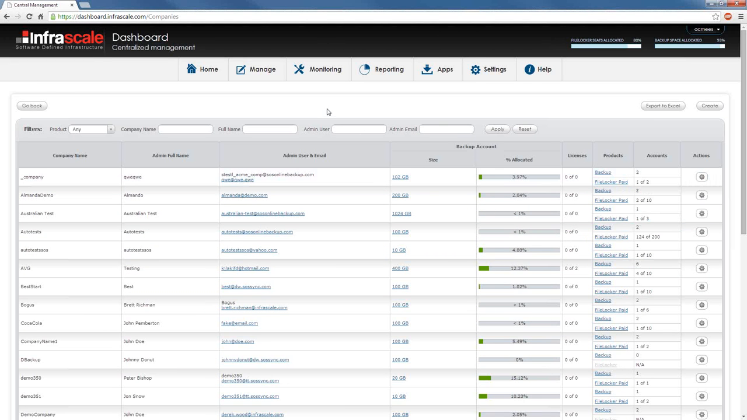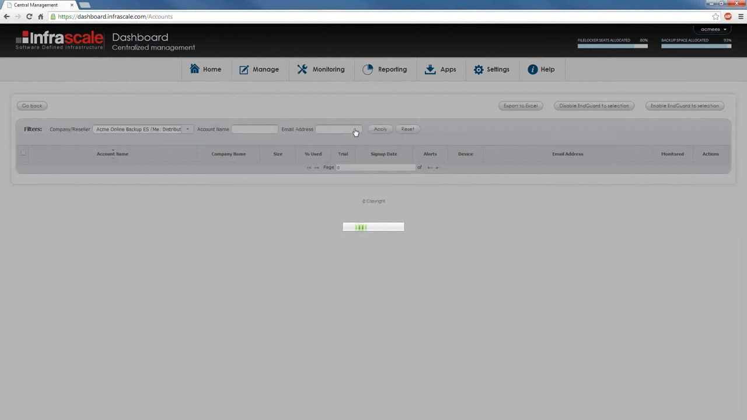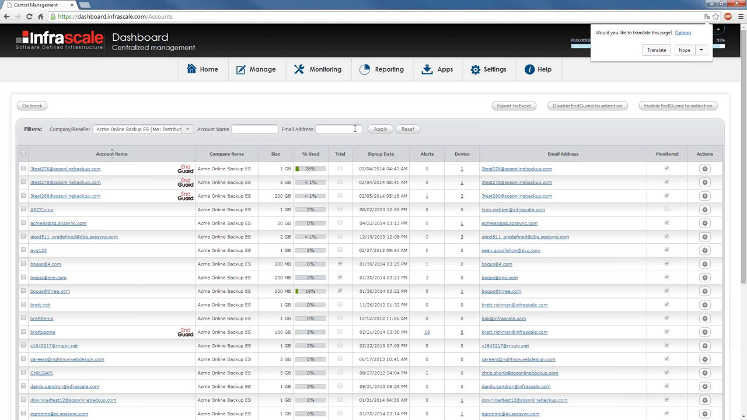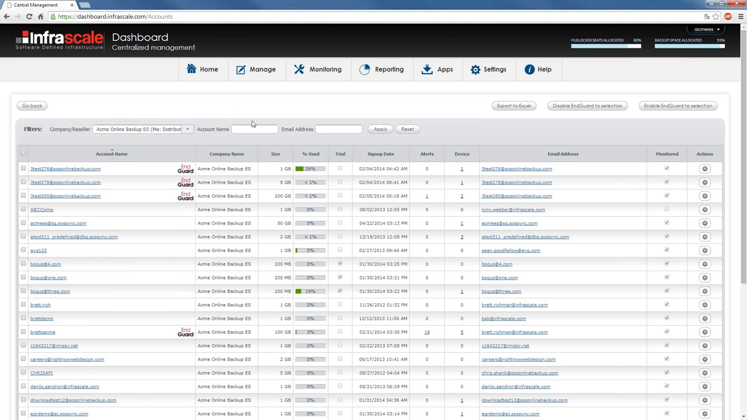If you wanted to view a list of all of your individual backup accounts, you can go to Manage, then Backup Accounts, then View and Manage Backup Accounts. You can use the filters if you just wanted to view backup accounts under a specific company, or if you just wanted to view accounts directly under your main dashboard. You can also filter by account name or email address.